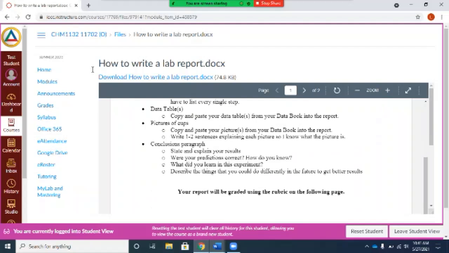Anytime it says to take a picture of your cups or a picture of your test tube or whatever, put those pictures into the report and also give me 1 to 2 sentences telling me what I'm looking at, okay, so that I know what it is you're trying to show me here. And then give me a conclusion paragraph. Explain what you found out. Tell me if your experiment predictions were correct and how did you know? Tell me something you learned, and then tell me some things you could do better in the future.